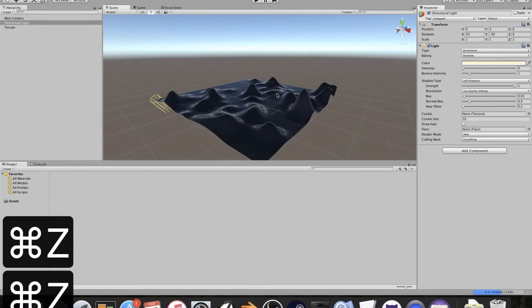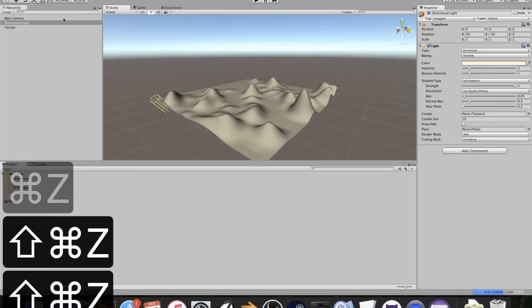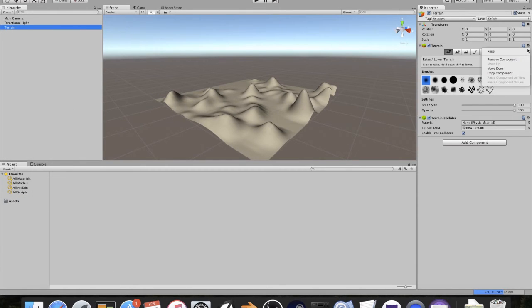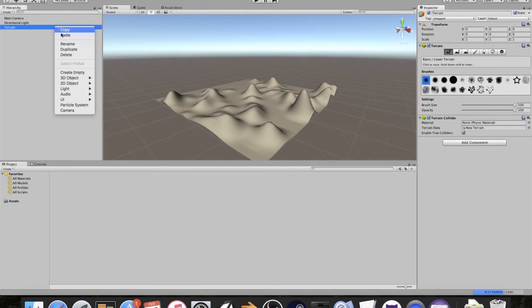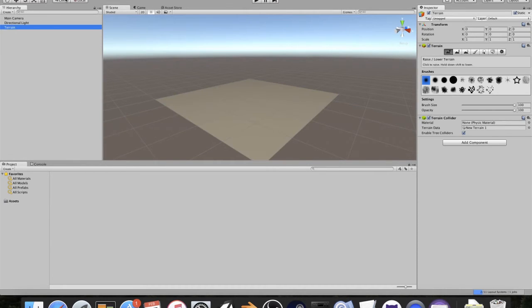I'm going to hit Command C. Whoops. I'm going to create a new terrain. Actually, no, I can go on this terrain. Pretty sure I can hit Settings, Reset. Nope. Alright, I'm going to delete this terrain, and I'm going to add a new one. Alright, so now we've got this.